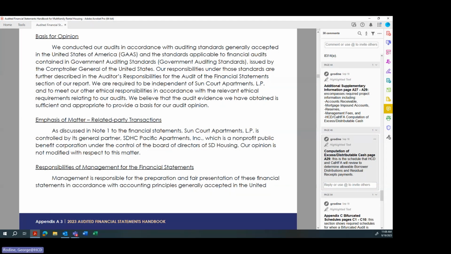I think there are some CPA standards on emphasis of matter, and we will leave it to the CPA's judgment. They have to follow their guidelines, generally accepted government auditing standards and all of that.